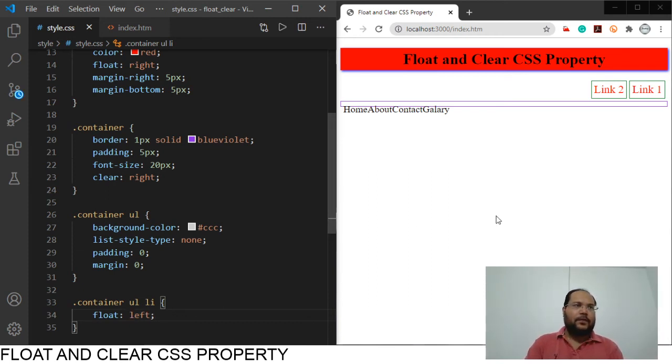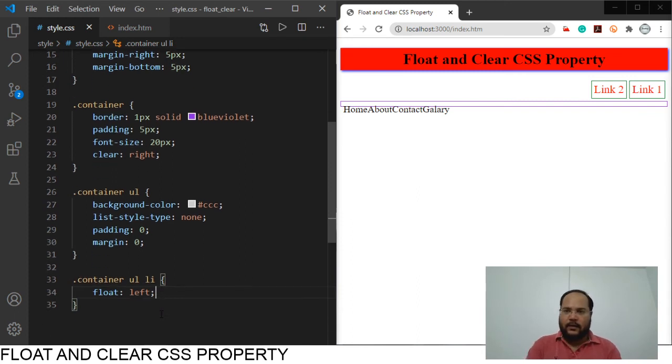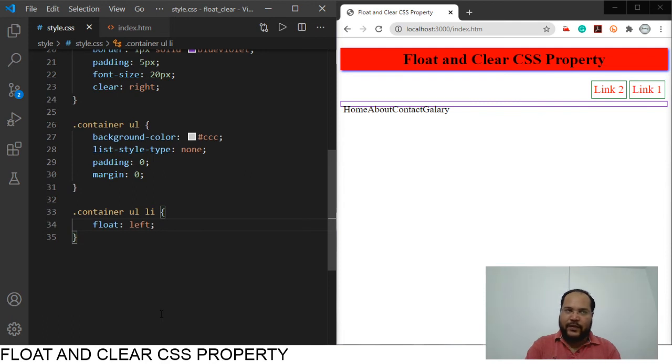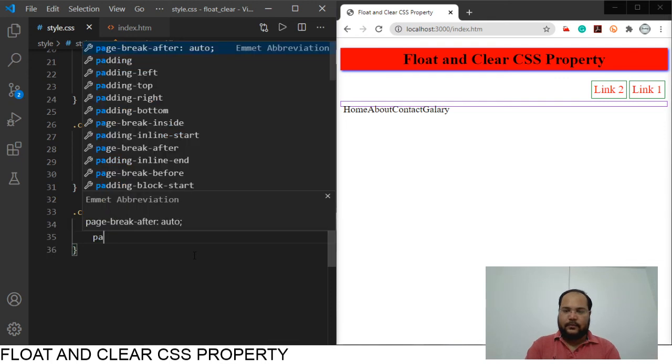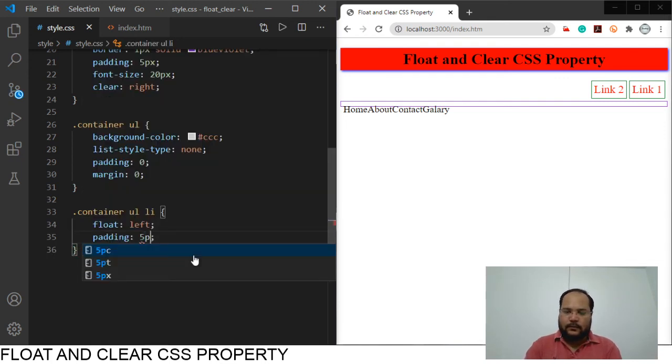Okay, so if we are floating those elements on the left side, they will look like this. So what we want is that those elements that we have floated left should be aligned, and should get inside a specific container or a specific width. So to add that, let me add some padding. It will be 5 px. Yeah, that's it, but still we are not in the container.